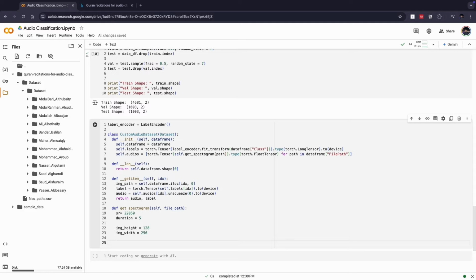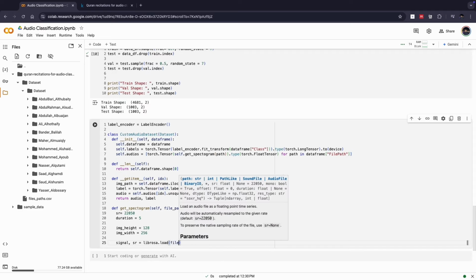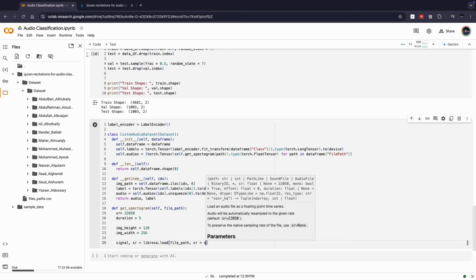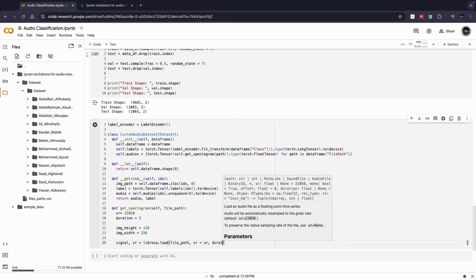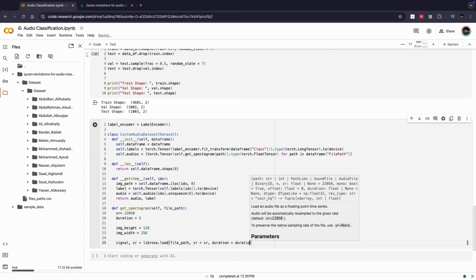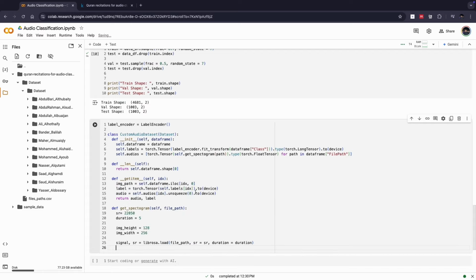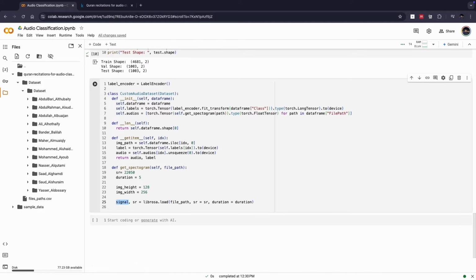We will also need to load the audio file. So first of all, we will load the audio file with librosa.load, load from the file path and take the sample rate that we mentioned and duration that we mentioned. Now we read the audio file. We can use the signal directly, but it's better that we extract the spectrogram from it because it will contain more details and more data.